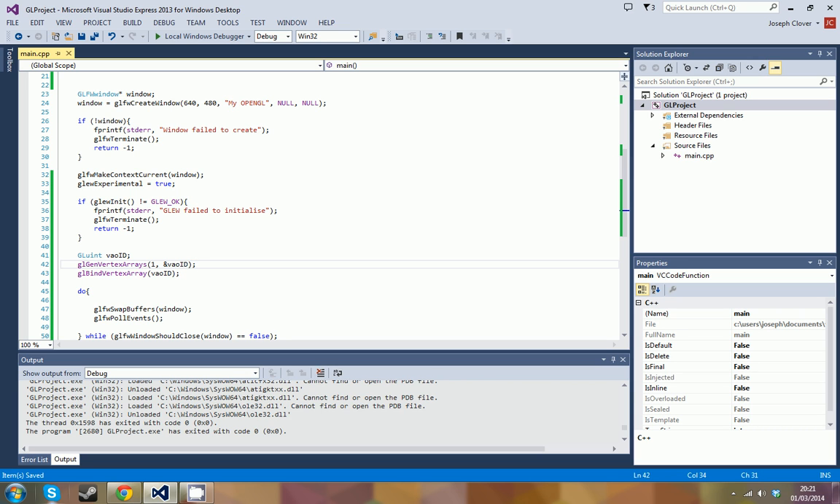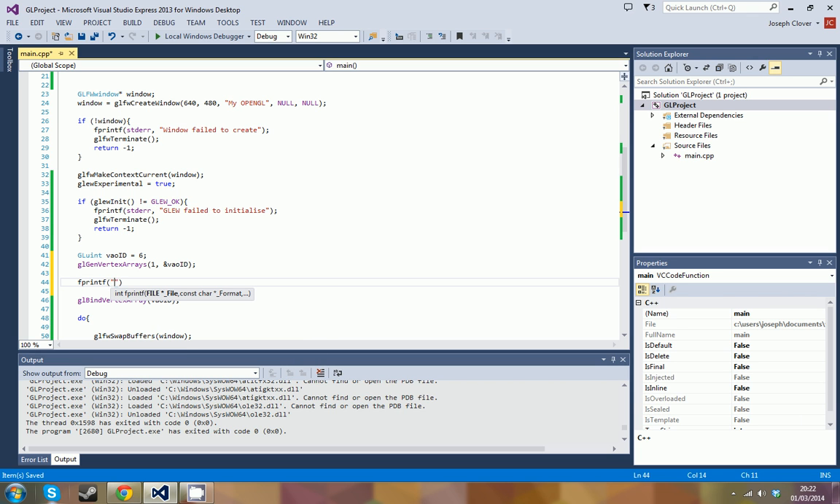You're asking it to create one array, and the reason we're sending in a reference to our vertex array object ID is because behind the scenes OpenGL gives us the ID back. So it's going to edit the ID, and from then on we're going to have a completely different ID. So if I do this, for example, and then fprintf, I'm not entirely sure if I can actually do this, but I'll try. Oh, poop, my bad.